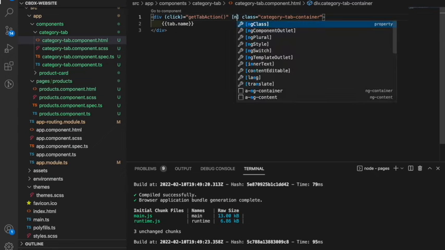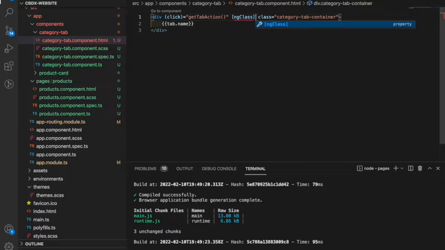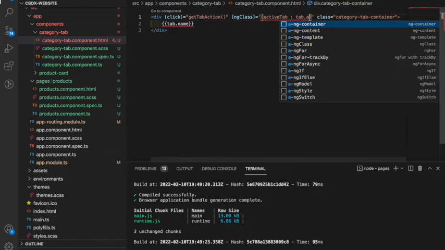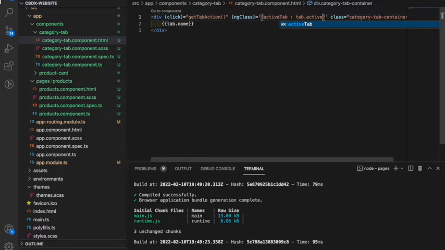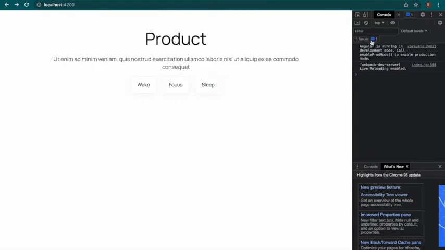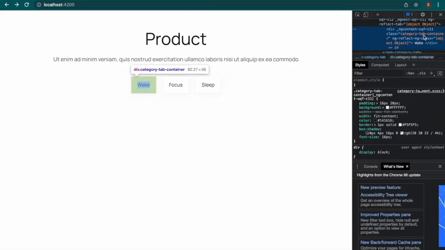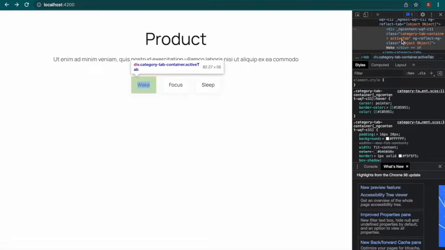So how we can go about doing that is having an ngClass, which is going to say active tab. We want to append this class, which is going to be called active tab, when tab.active is true. When tab.active is true, we want to append this active class. Say we come in here and we're inspecting this element. What you can see right here is just this tabs, but now when we click on it, we see that we're appending this active tab into this tabs container.